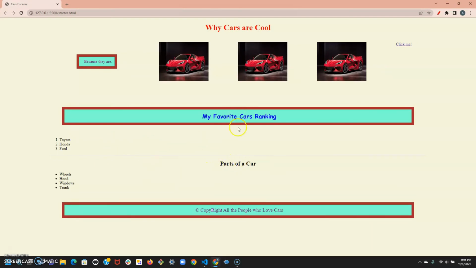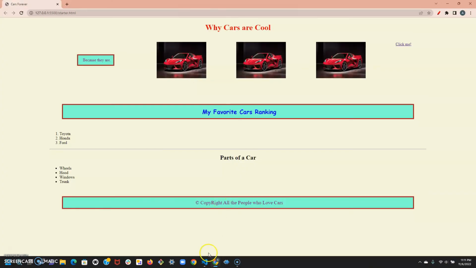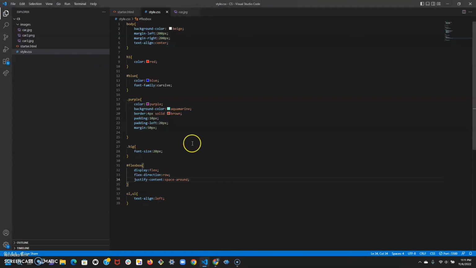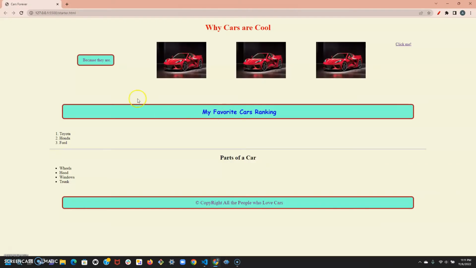I think these titles can remain the same, but I think the borders are a little too thick. So where did I write the borders? Right here, 10 pixels. Let's reduce that to 4 and save. Alright. And, you know, let's make the borders rounded. So I'm going to use something called border radius, 10 pixels. And basically, it's going to make the borders slightly rounded. And, you know, that looks much better.